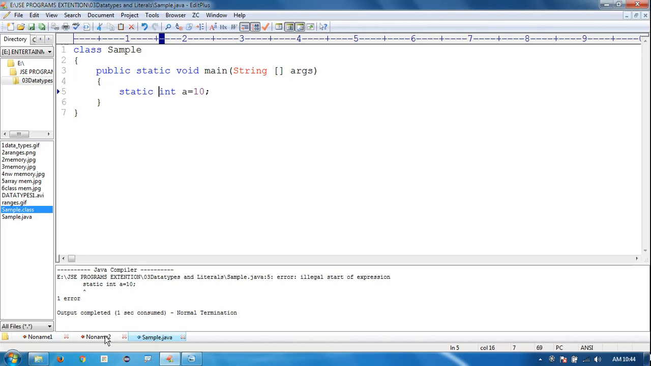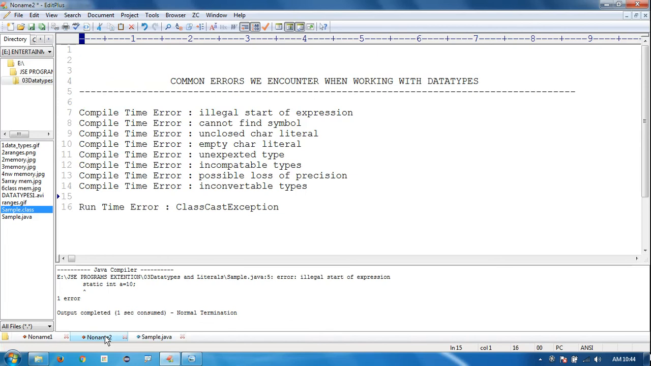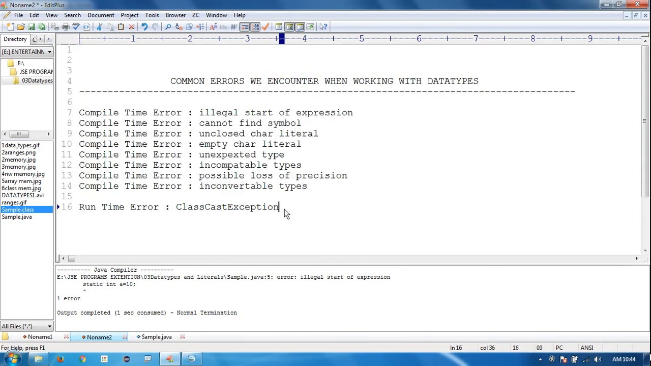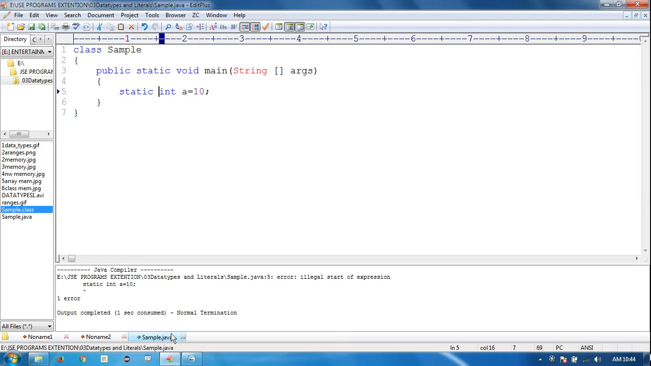And some different errors are, see here, common errors that we encounter when we are working with data types. Some are compile time errors and one is a runtime error. Let us see illegal start of expression. This we know: when we use a static variable inside a static member, or when we use an illegal expression, we'll get this error. And cannot find symbol, this is also a compile time error.